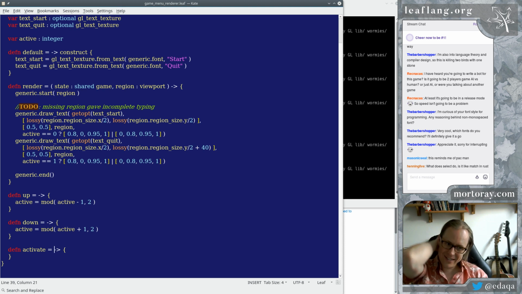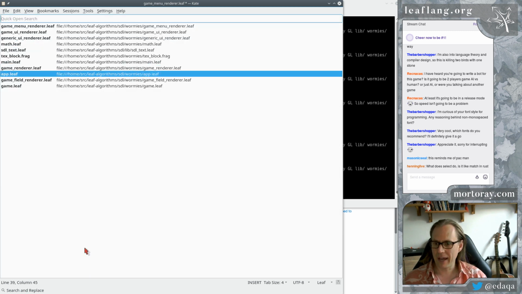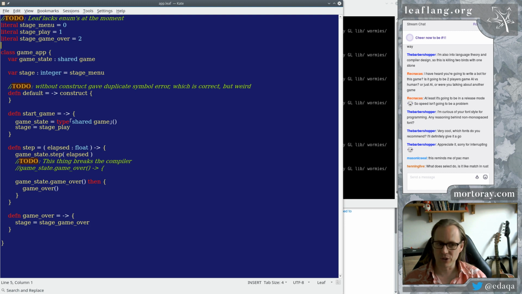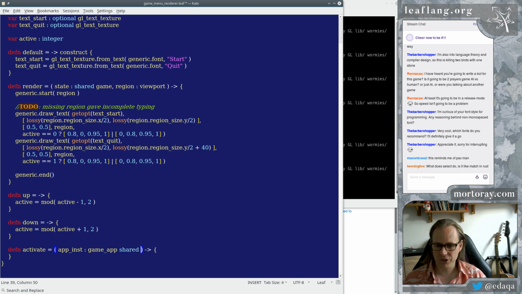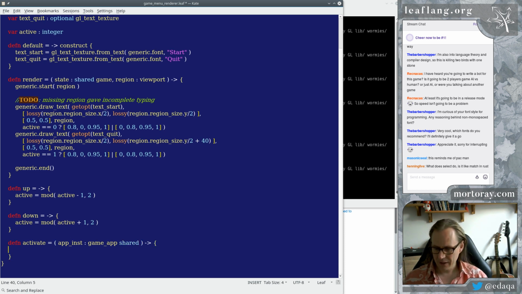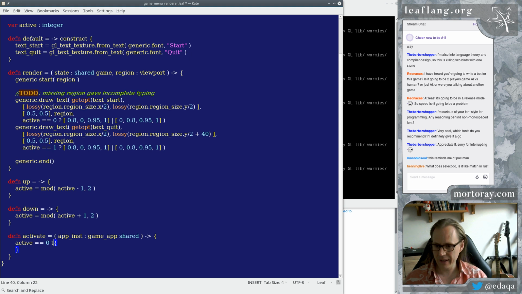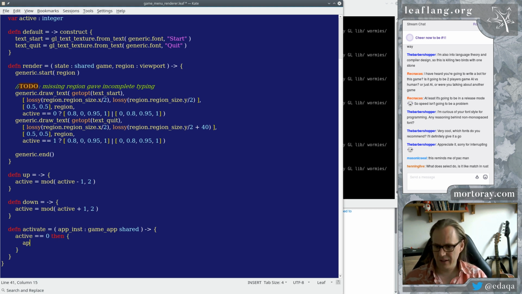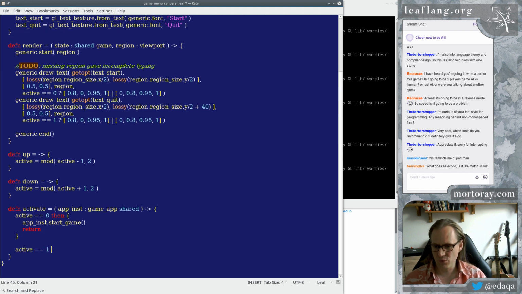Okay. The easiest option here for now is to give it the app state. And this is the game app. And our game app is a class, and this should really be a service. But we call it shared for now. Let's just say it's a shared game app. And so we're going to do a hard coding thing here. Active equals 0, then app inst.start game. And we return, and active equals 1.